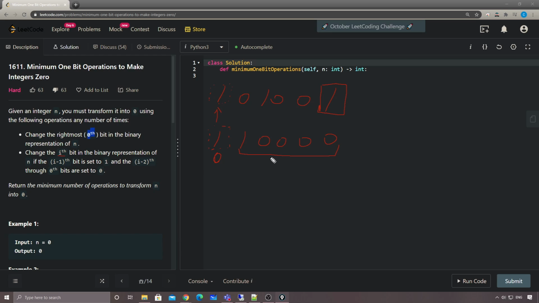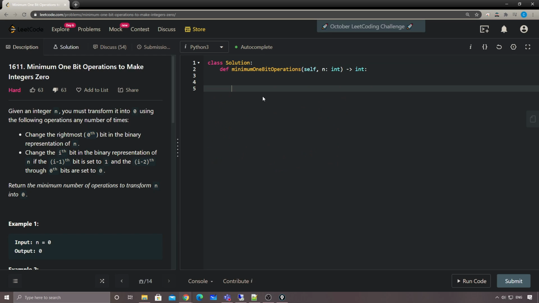Let me try to write something here. For example, let's say we have an integer as a string like 1011 0110, and let's say that's n. In order to change this to 0, we'll always try to change the leftmost digit if it is 1, because we're using a kind of greedy approach here. Basically, if the leftmost digit is 1, we'll try to change it to 0. But in order to change this one to 0, we need to convert the rest.